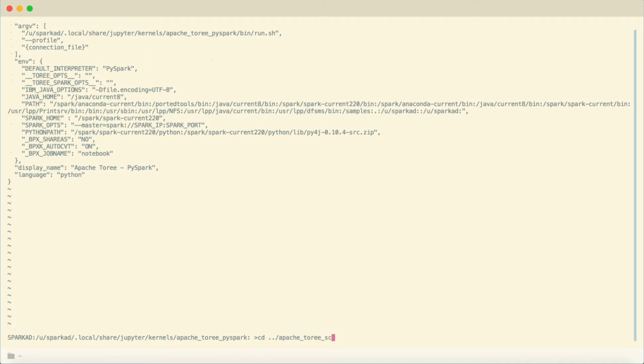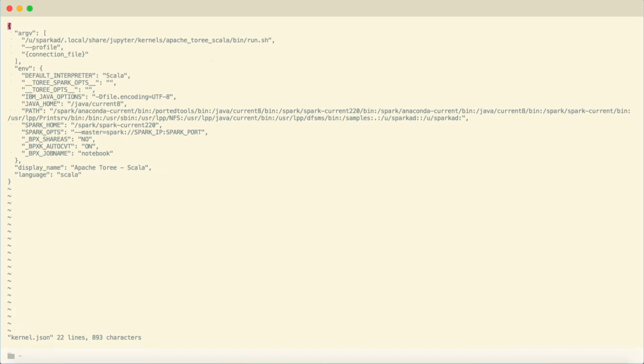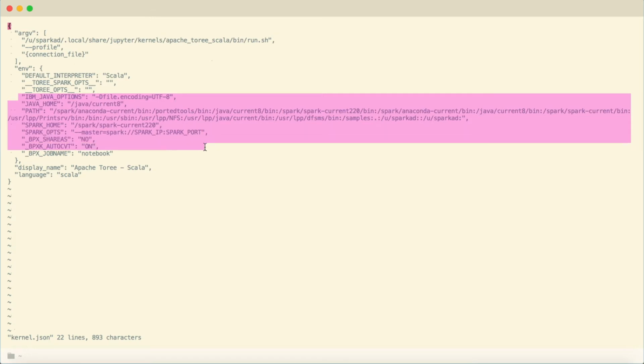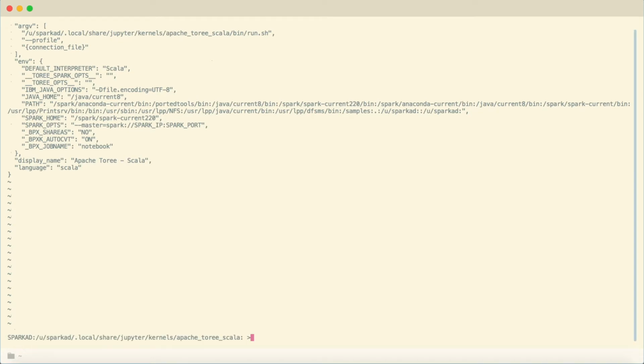Again, these I have also edited already, and you'll be able to just copy everything. All these values are the same that you had in your PySpark. So you're going to have your IBM Java options, Java home, your path, Spark home, Spark opts, and then these 3 as well. It's basically going to be the same thing that you had in PySpark, except you're not going to have your Python home and anything related to Python here. So once you've added everything here as well, let's quit out of here.